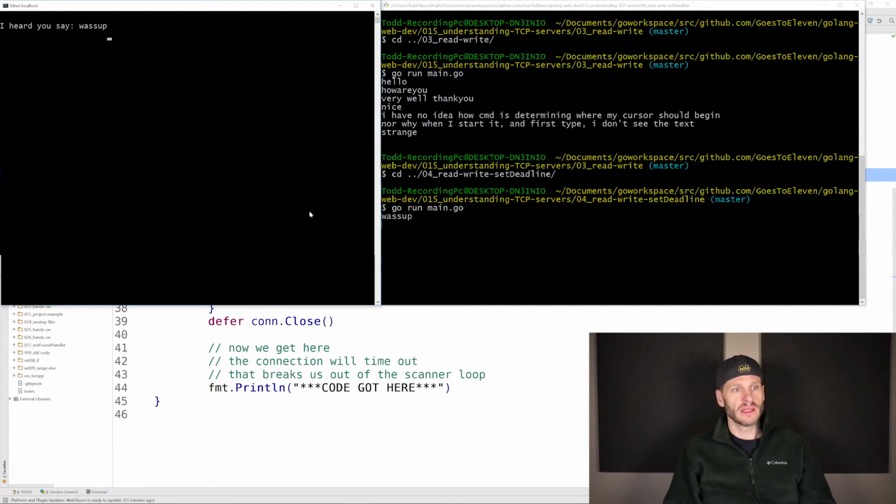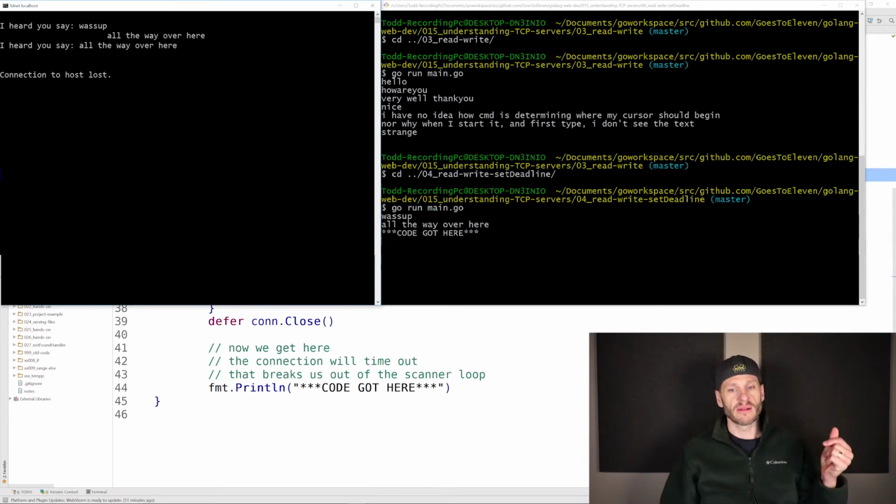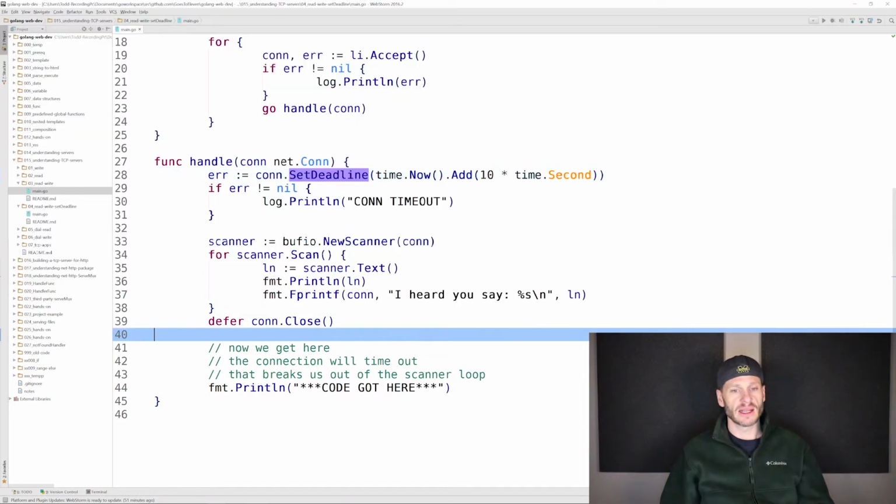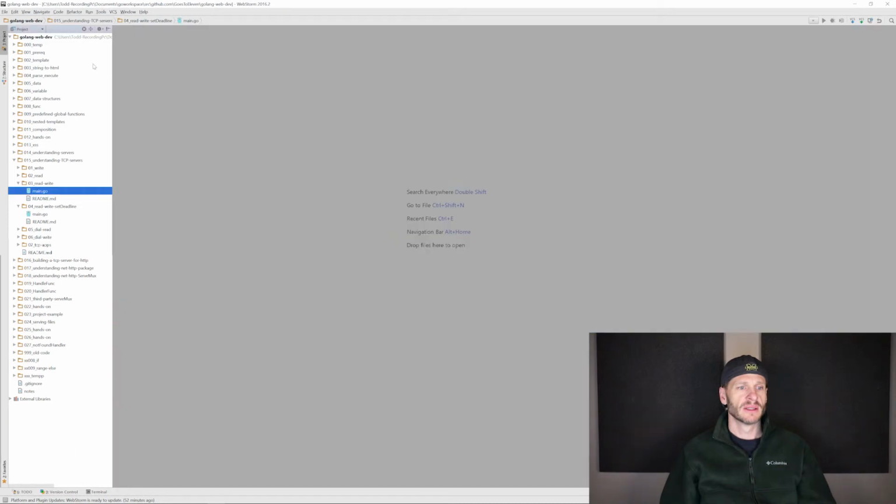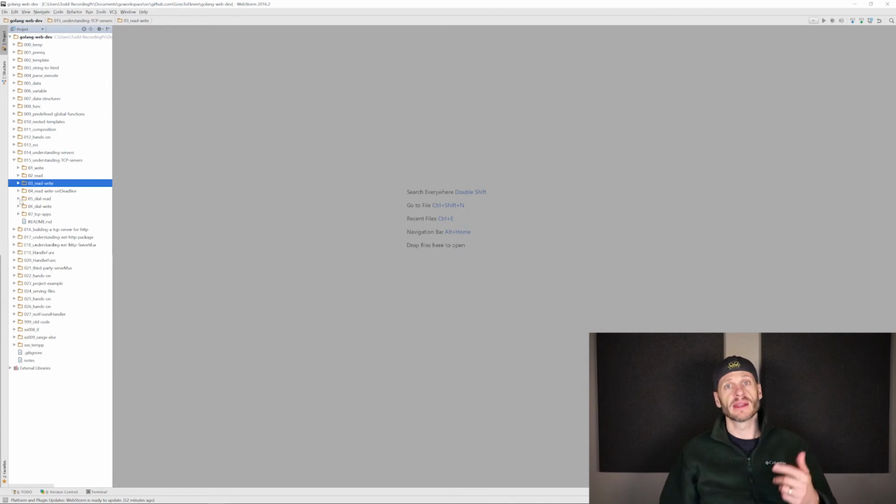What's up? See? No text the first time. And now my cursor's like all the way over here. How strange is that? So it's going back and forth. And then code got there, right? After 10 seconds, connection timed out. This loop exited. Nice. All right, so that's 03 and 04. And then we could also dial in, but I think I'll do that in the next video.